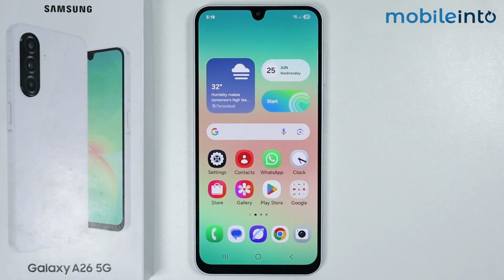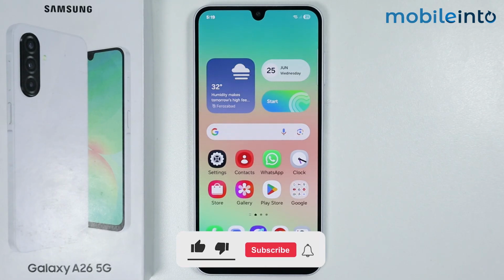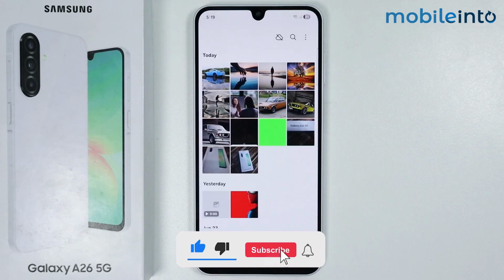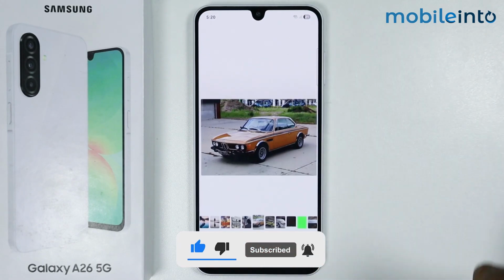Hey, what's up guys? So in this video, we will see how to enable AI filter on the Samsung Galaxy A26. Now to do that, just open Gallery and select an image you want to edit.